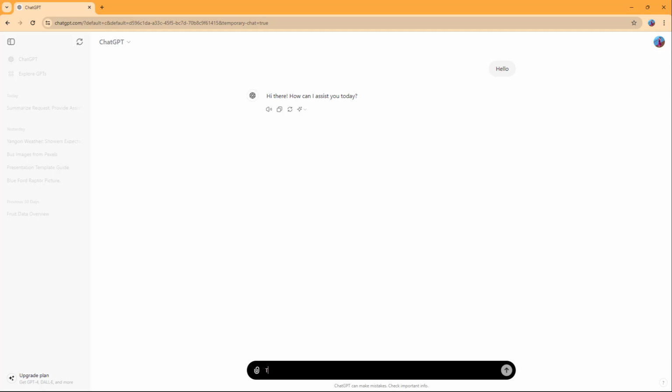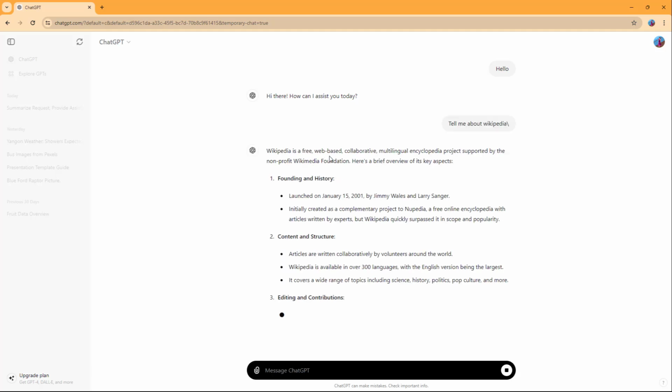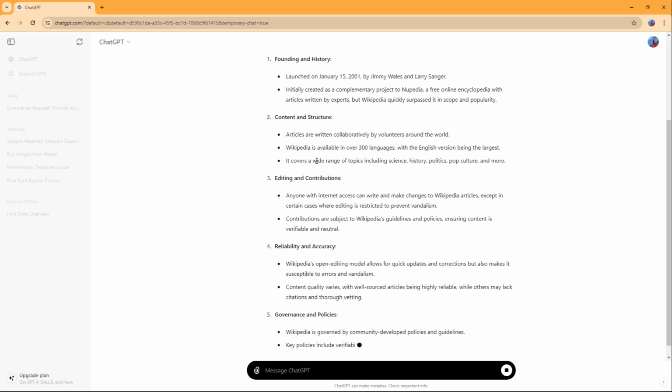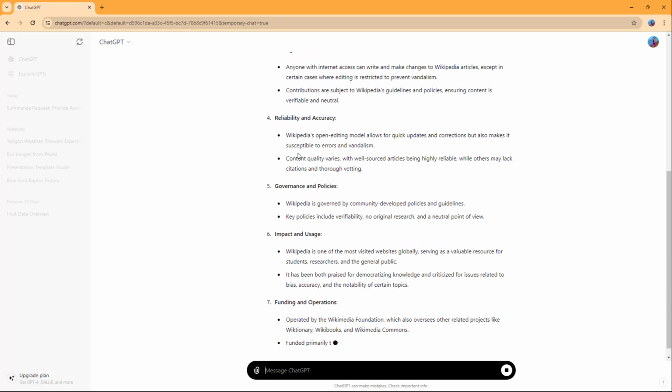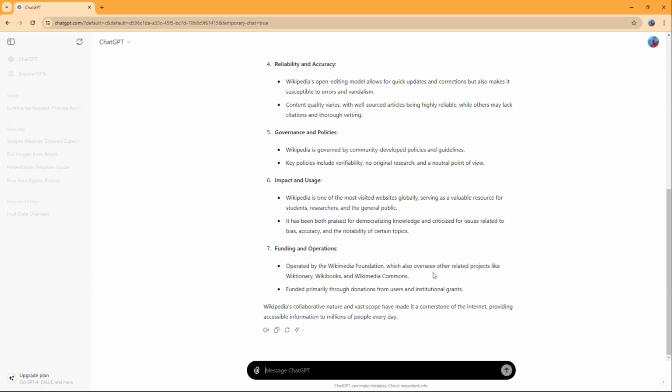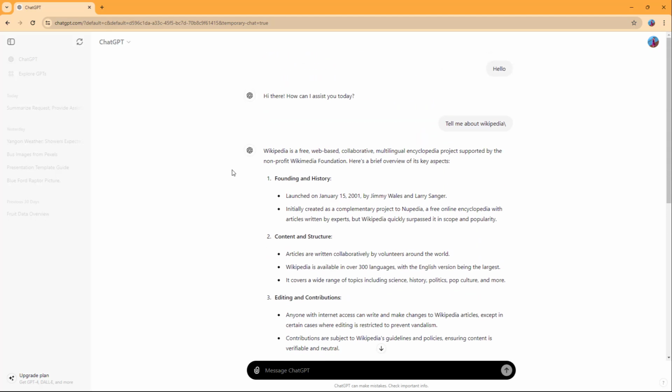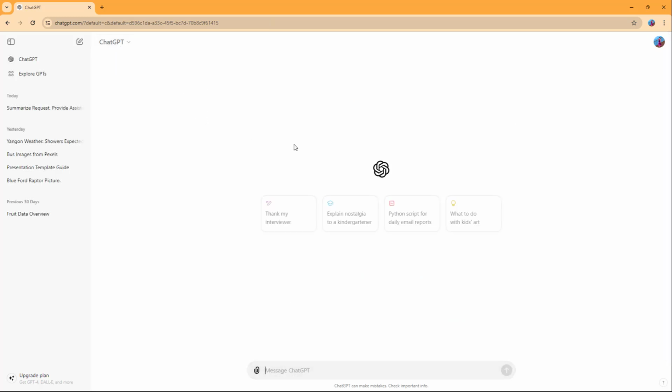Let's say, for example, tell me about Wikipedia right here, just like this. So let's just do that. And what happens is that it tells about Wikipedia right here, and it is not saved right here. So once you're ready to get out of temporary chat, you simply need to go over here onto, let's say for example, ChatGPT right here, and then disable the temporary chat. Once you do that, the chat that is temporary gets removed and you don't have a way to access it because it was never saved.